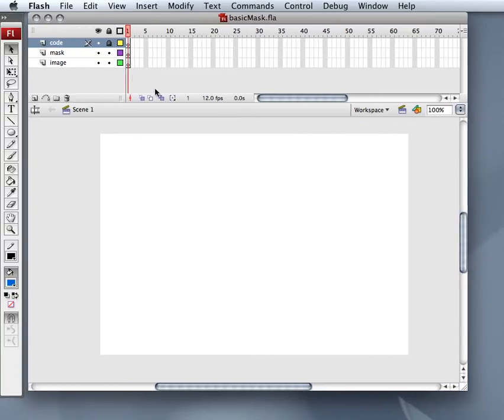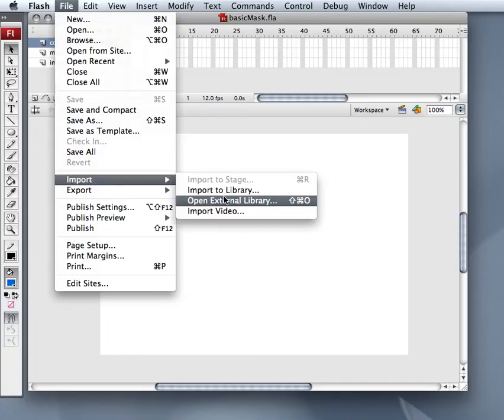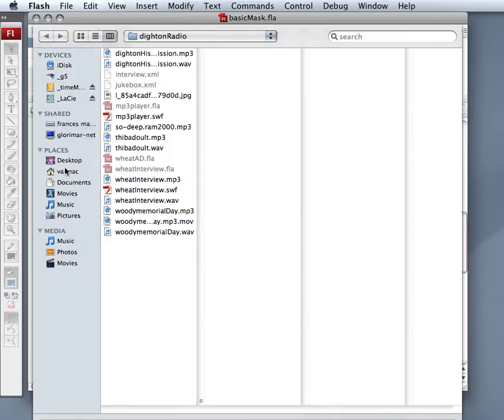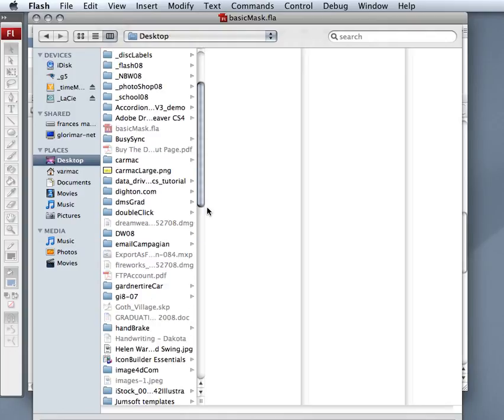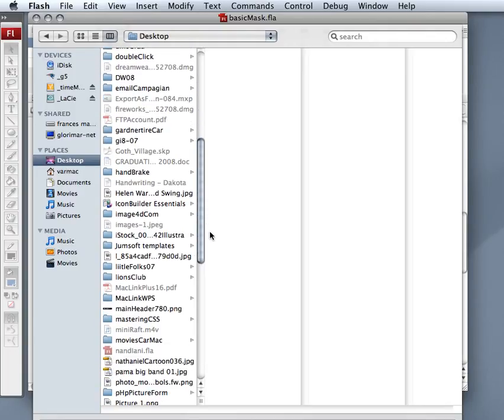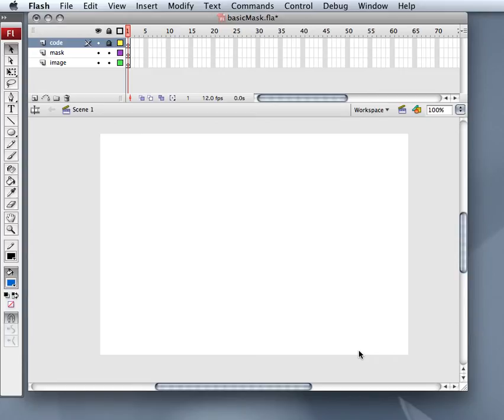I now want to bring in a file, so I'm going to do a standard import to library, and I'm going to import to that library from my desktop. I have an image called Nathaniel Cartoon on my desktop. Right here, Nathaniel Cartoon 36. I'm going to import that to my library.